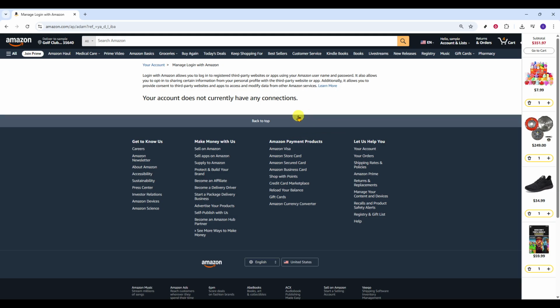It's a good habit to revisit this page every few months so your account only shares data with tools you actively use. And that's it. You've successfully navigated to Amazon's permission page and removed unwanted third-party access, keeping your account leaner and more secure.